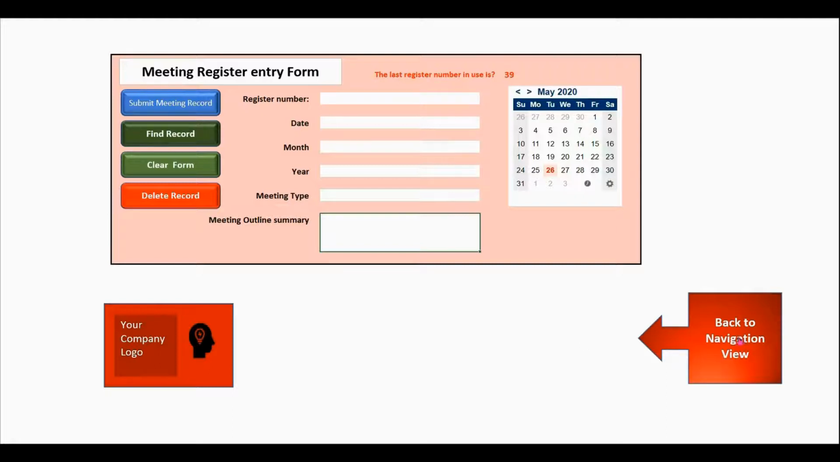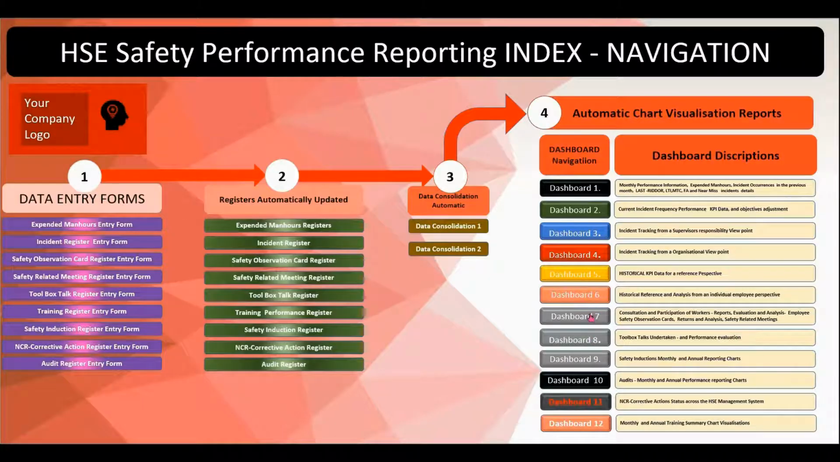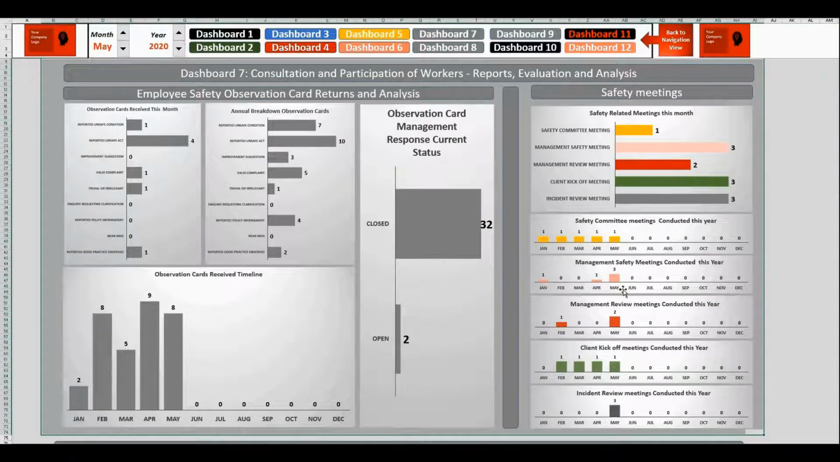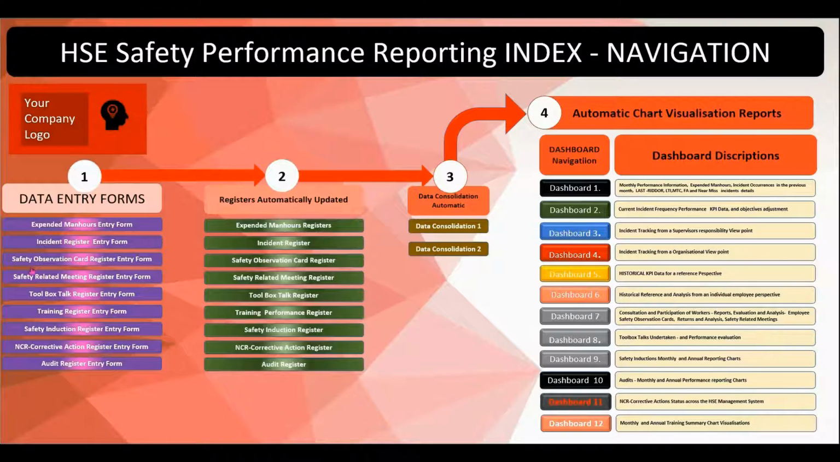Let's just go to Dashboard 7 to see what we have actually achieved. The Management Safety Meetings for May has been updated to indicate 3 for the year. Great, but we still have to address the fact that we indicated that there were 2 actions raised at the meeting, do we not? Let's go back to the navigation view. And then in column 1 let us select the NCR, Corrective Action Register form, and we will deal with them.